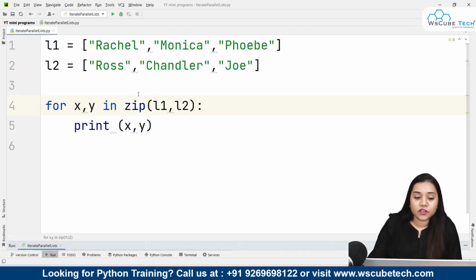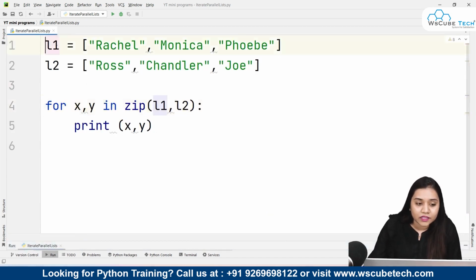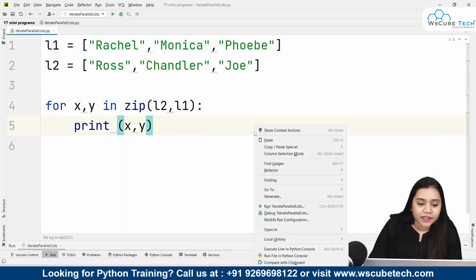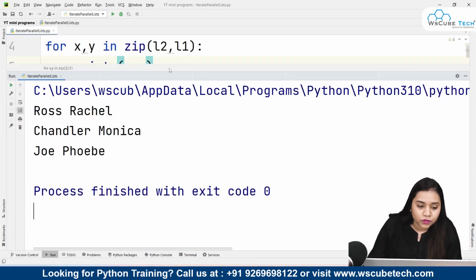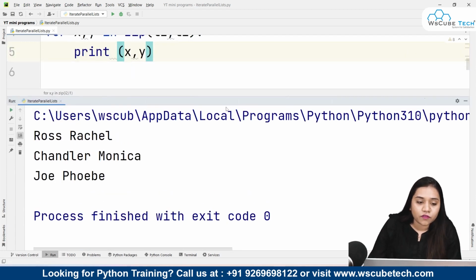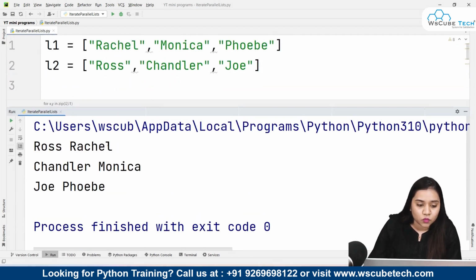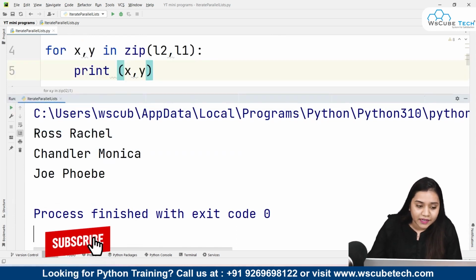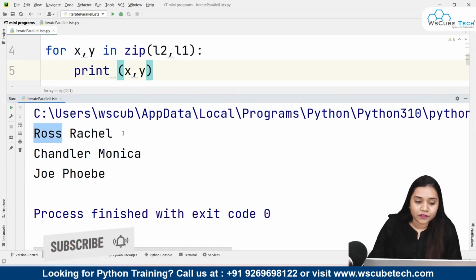So I hope, guys, that the zip function is clear to you. The zip function is not doing anything special. It is just iterating over both the lists we have passed inside it. Suppose instead of L1 first, you had written L2 first. In that case, I will run it and show you: it will give the elements of list 2 first, then the elements of list 1. So it is totally up to you. Whichever list you give first, you will get the first item of that list first.